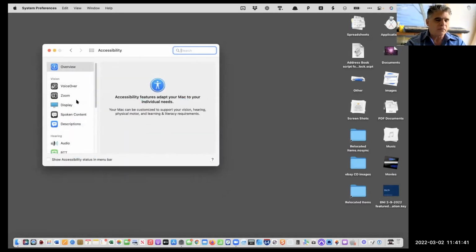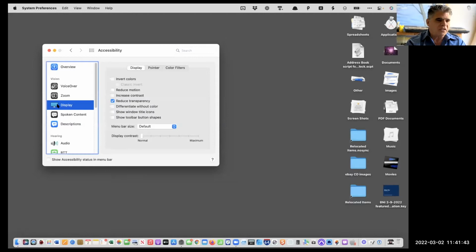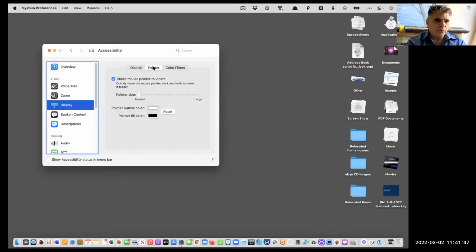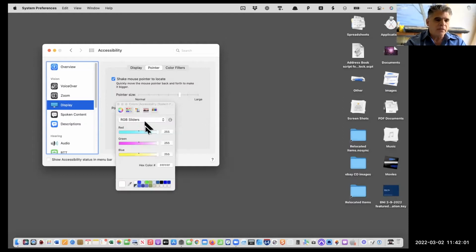And the one I want is this one called display. And in display, we're going to go to pointer. And in pointer, I'm going to make the cursor bigger. So you can see I can make it quite a bit bigger. And I can also change the outline color of it. Right now it's outlined in white, as you can see, but we're going to make it even better than that. I'm going to make it this nice hot green, I hope.